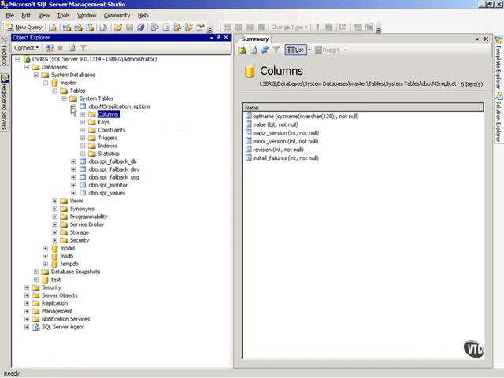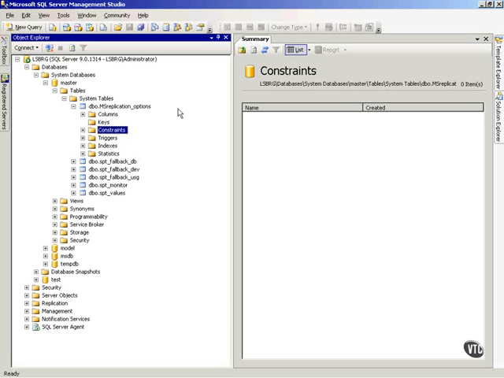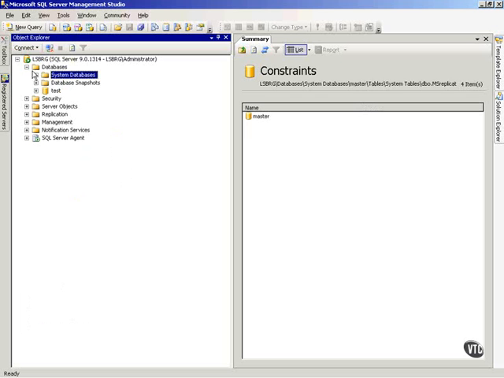So we can see a lot of information. Notice we can see keys, if we have any primary keys on the table and so forth. Any constraints that have been created on the table will be there. Any triggers that have been created and so forth. So a lot of information you can see out here in Object Explorer. So with Object Explorer, you can get basically a bird's eye view of everything that's going on.